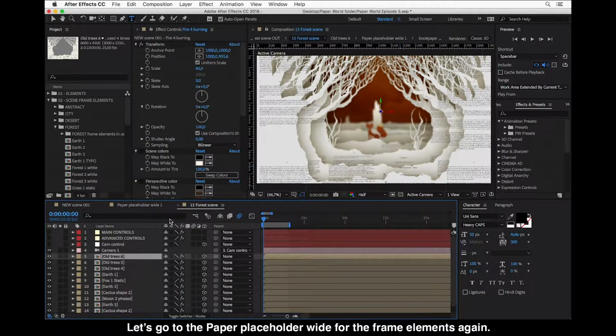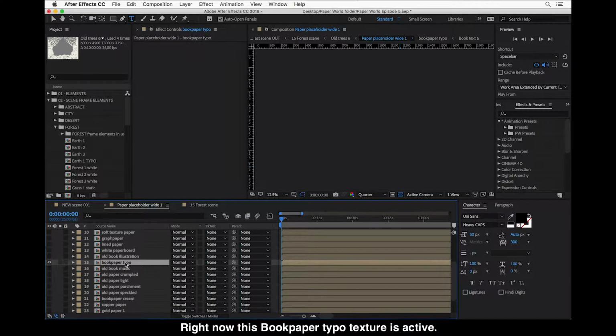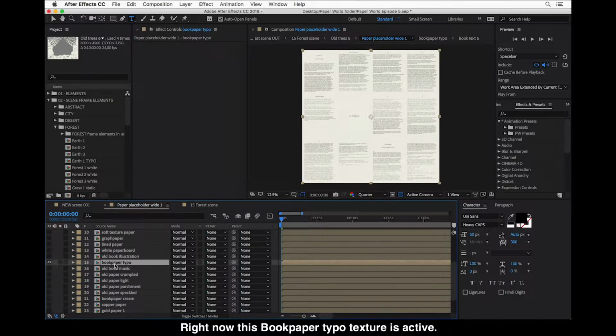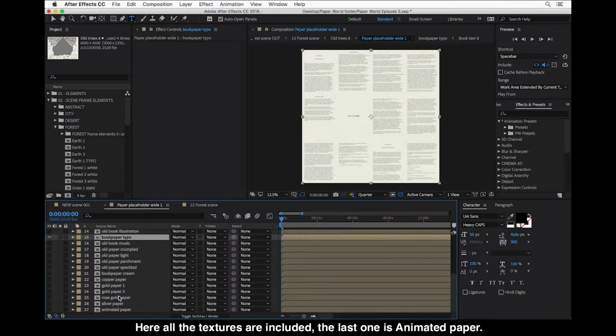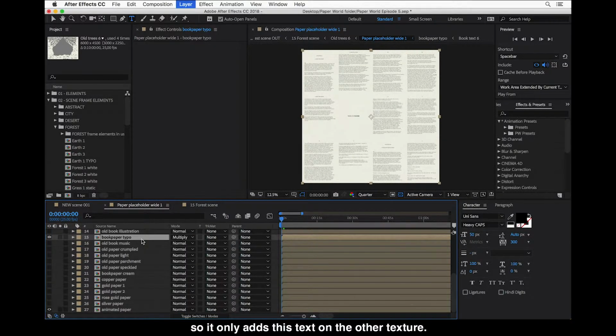And let's go to the paper placeholder white for the frame elements again. Right now this book paper typo texture is active. As here are all the textures are included. The last one is animated paper. I'll turn this on also. And now when this top one, I will change the blend mode to multiply. So it will only add this texture text on the other texture. So below there is an animated paper texture, and on top of this is the typo texture.